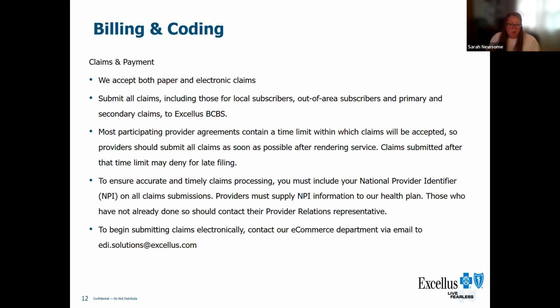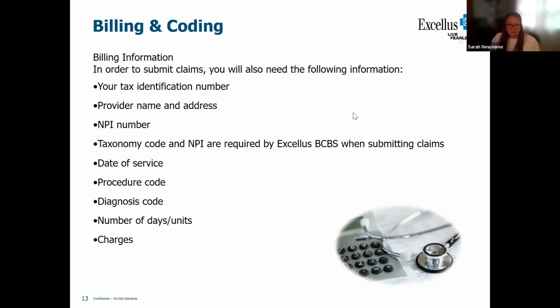For making sure that when you're submitting claims, as Caitlin mentioned, there's the MCTAC billing tool, and it's a fantastic resource. We do want to highlight that there are specific fields that are required when you are submitting a claim. And so we're going to walk through a little bit about what information is required with Excellus. If you ever need to contact our EDI team, their email address is populated on the last line here.